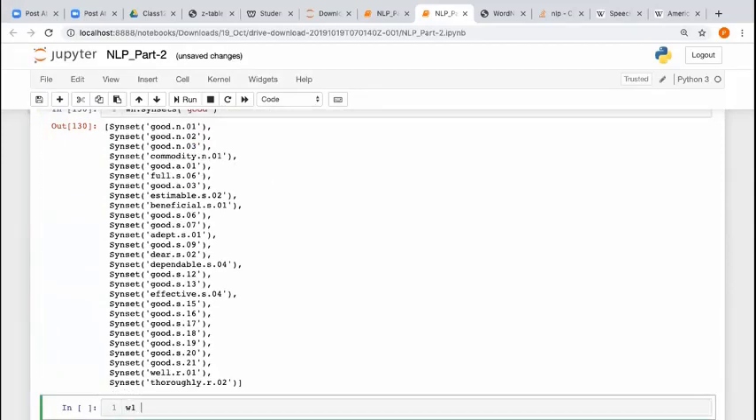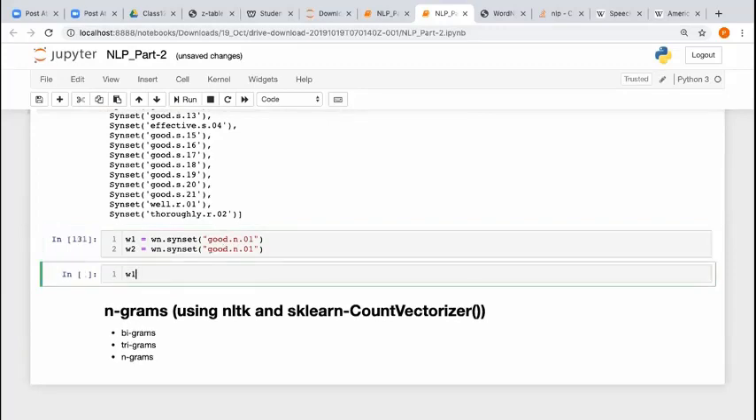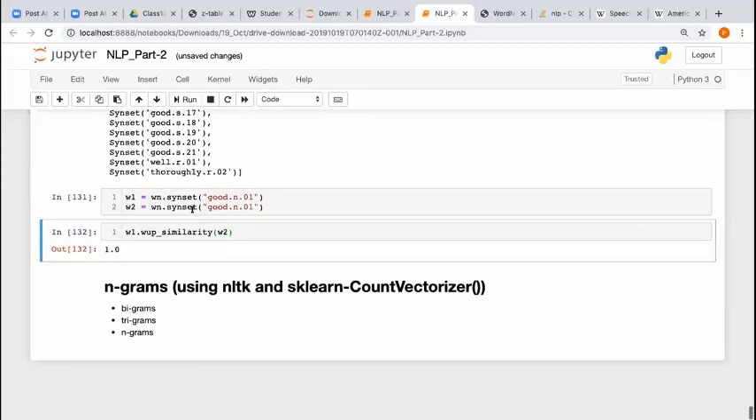So let's say I'm using W1 of synset, and synset of one word, good, which is noun, and 0.01. Assume that. I'll take two words. First I'll show 100% similarity, and this is also W2. Whenever you create any word synset, we have this function, Wu and Palmer similarity. So you would like to compare W1 with W2. Both are the same. That's why you are getting 1, which is nothing but 100% matching. Now let's take some other example.